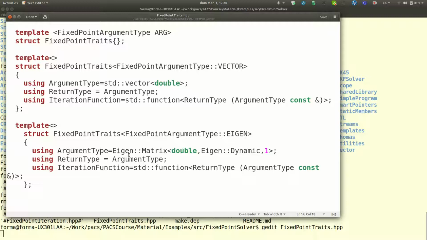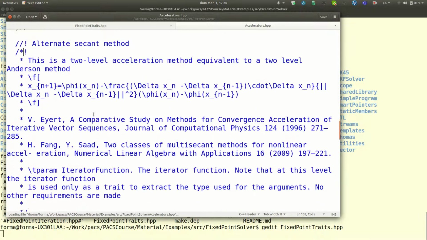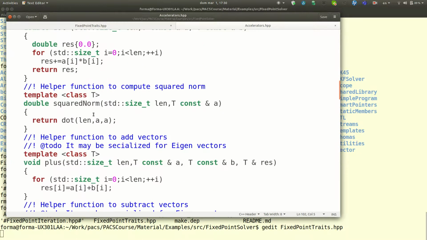So let's see how traits are used. They can be used in different ways, and in different examples we will see different ways of using them, but let's see how I've used it in this particular example. So let's go to accelerator. Accelerator implements the accelerators.